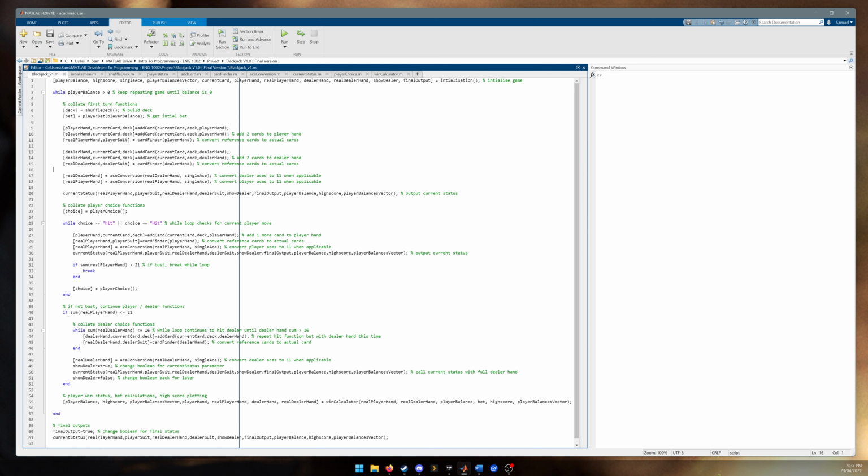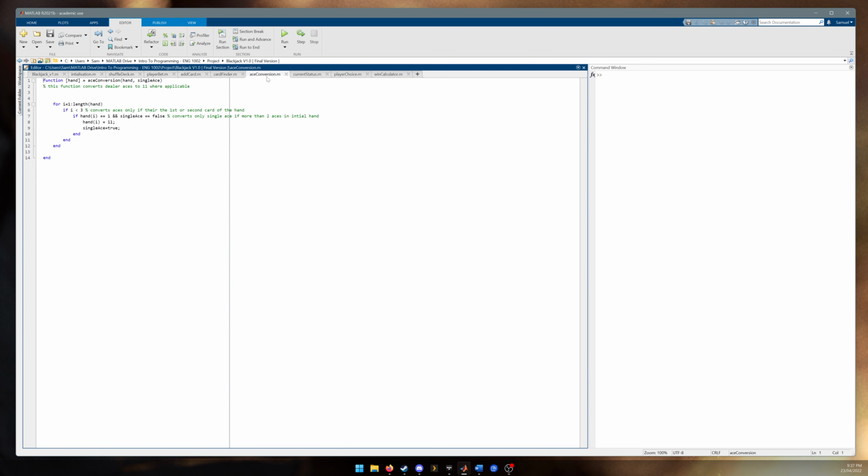Then we call our ace conversion function to convert any aces to 11s. This function is also really important, and it uses a number of different if statements to check whether or not it should convert to an 11. So the rules that have been set are as follows. If an ace is in a hand and it is the first or second card in that hand, and there is not another ace in that hand, it will be converted to 11.